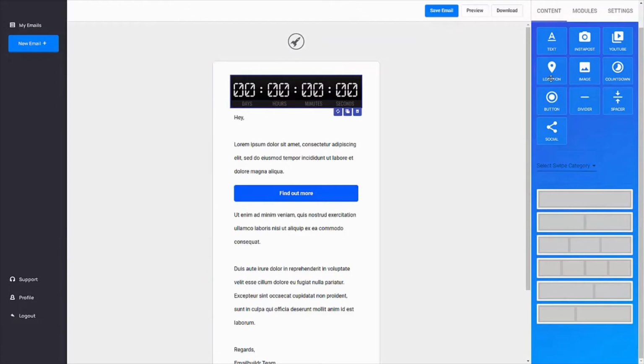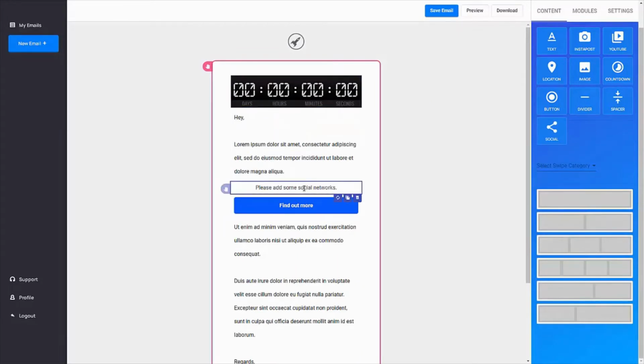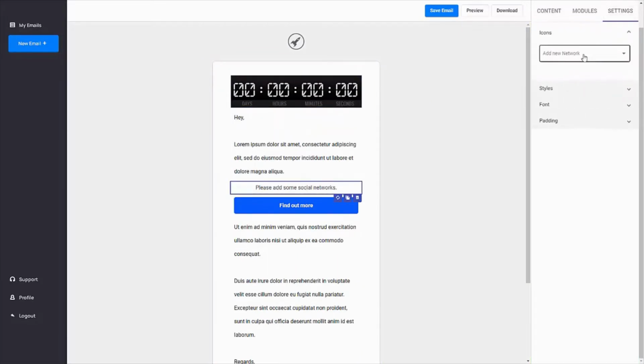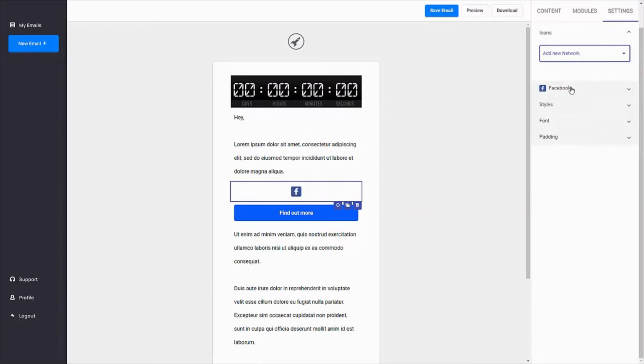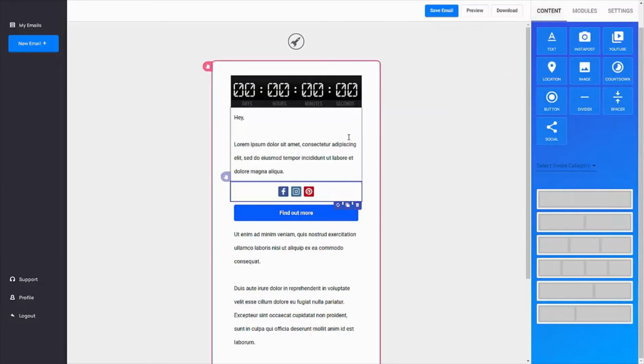You've got a few other features such as button, divider, spacer, and social media buttons. Social media buttons are great as well because they will help you drive more traffic to your social media. For example, I can link to my Facebook profile over here. I can also link to Instagram, for example, and Pinterest and other profiles as well. Now this, in effect, is the simplest functionality of Clickvio.